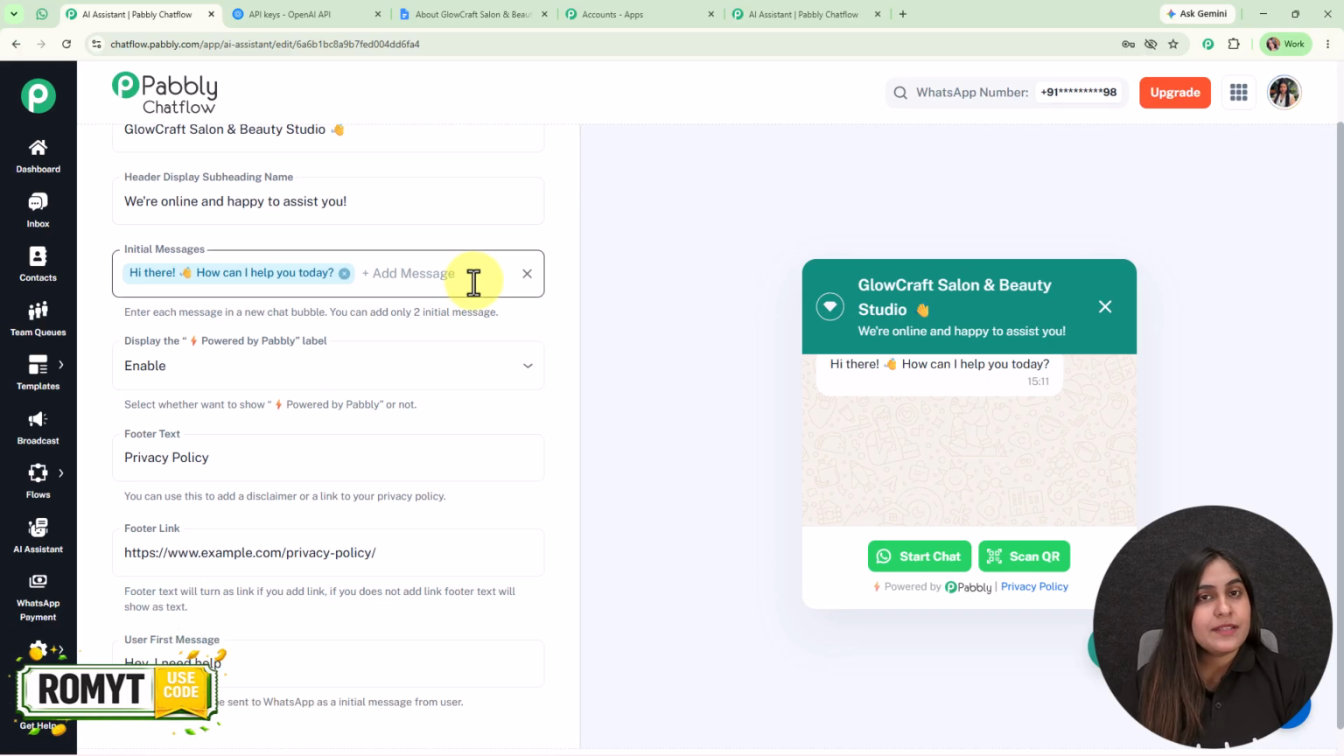And for the initial messages, it says enter each message in a new chat bubble. You can add 2 initial messages. One is added by default. You can remove it and you can add 2 as per your requirement.